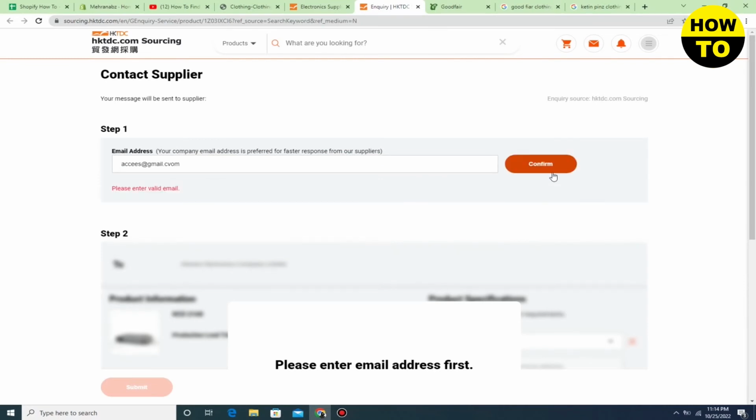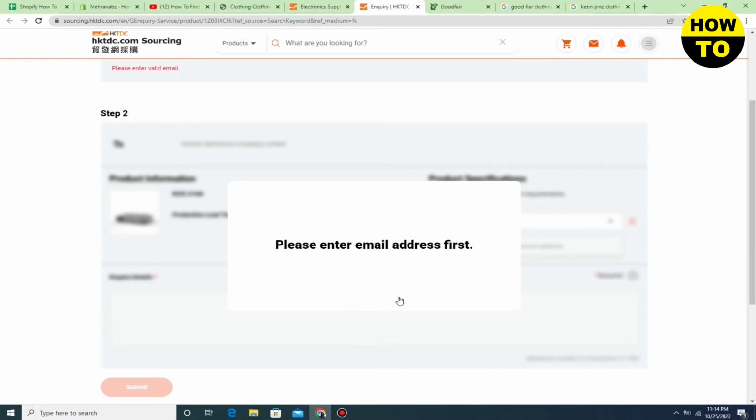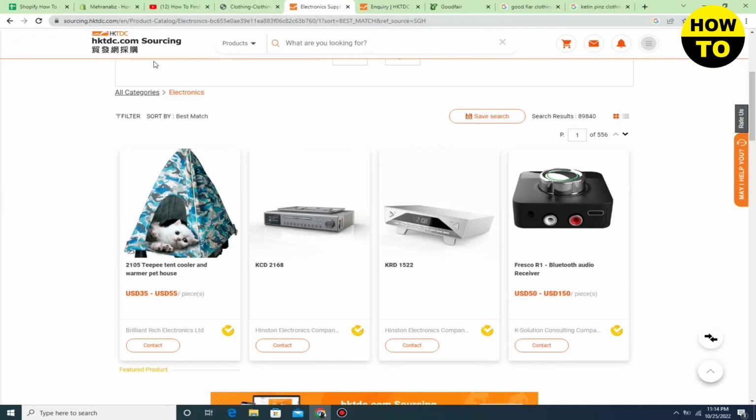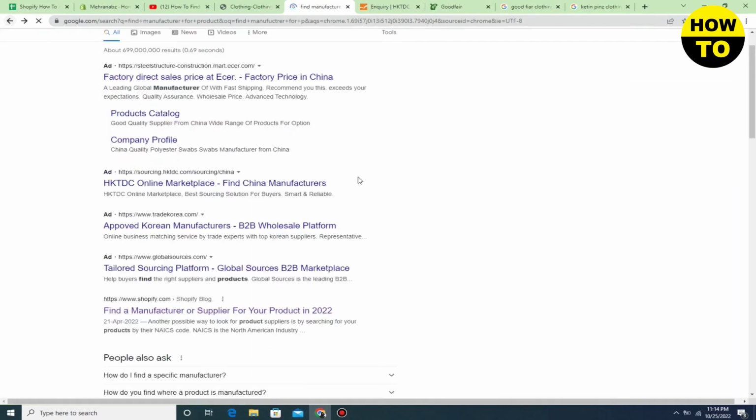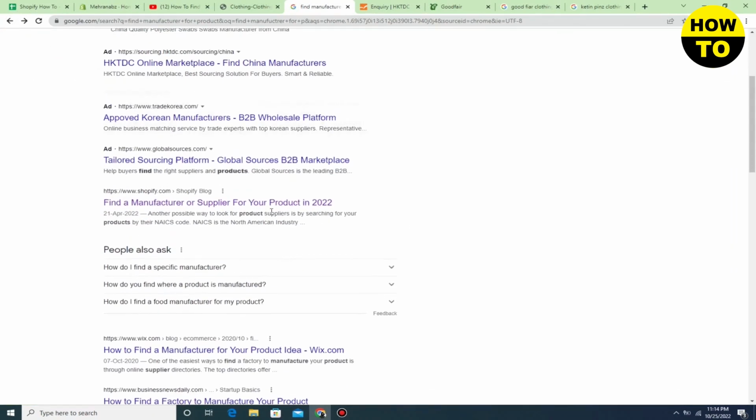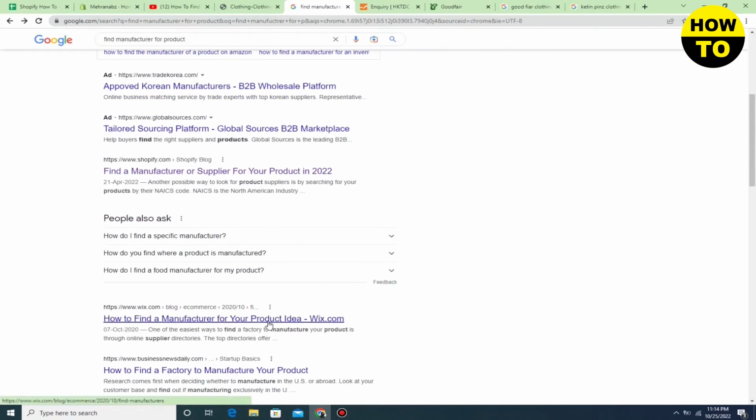So you can easily use the Google search engine to find the manufacturer for your products in Shopify. So this is a very easy method. Just visit any product's website and you can contact the manufacturer. So in this way you can easily find a manufacturer for your products in Shopify.